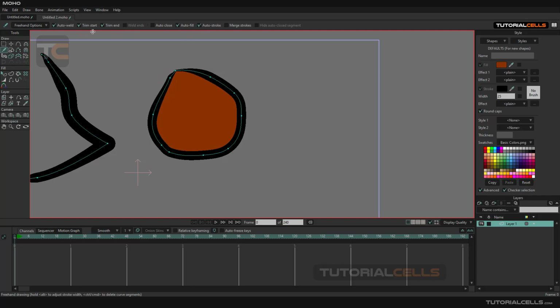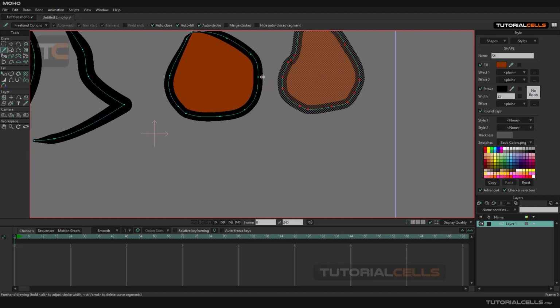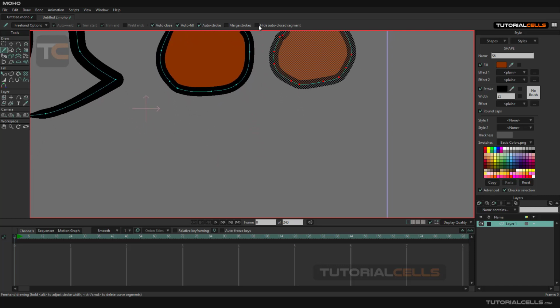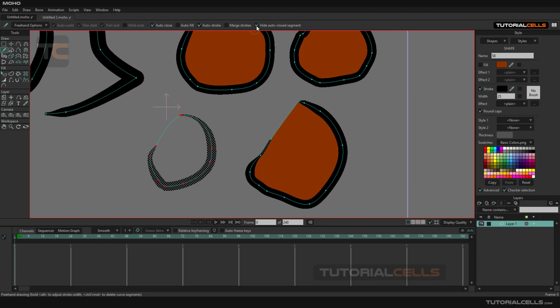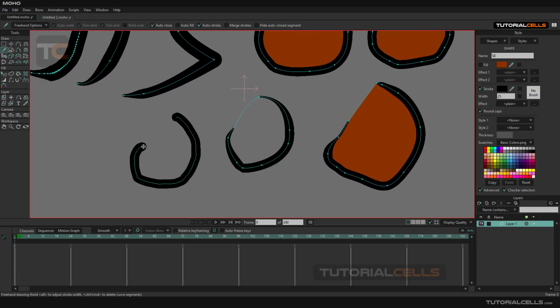Auto close option. Once this option is enabled, you no longer need to return the curve to the first point. The software automatically closes the curve points and gives us a closed object. When the hide auto close segment option is active, the connection is only by points, as you can see. If it is inactive, it gives us a complete curve, as you can see.